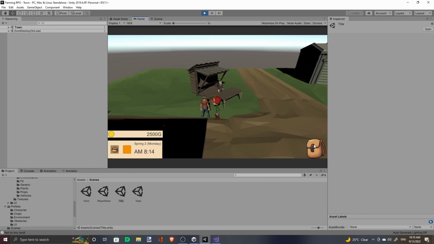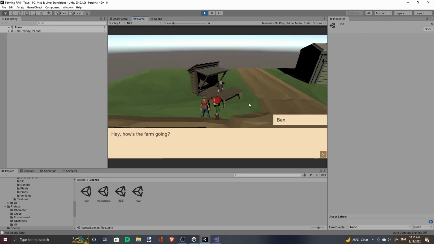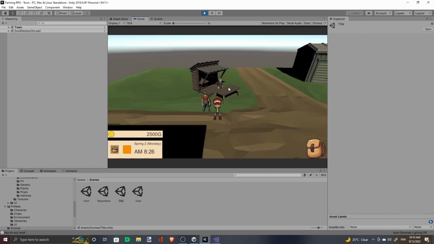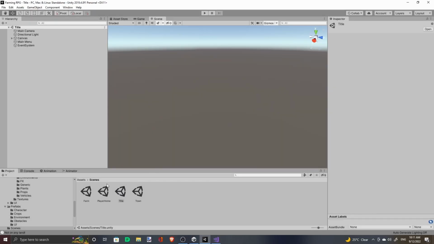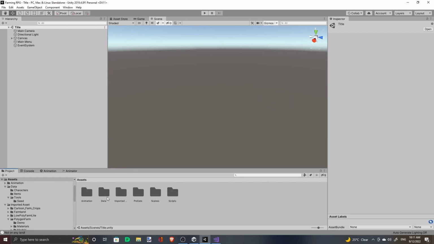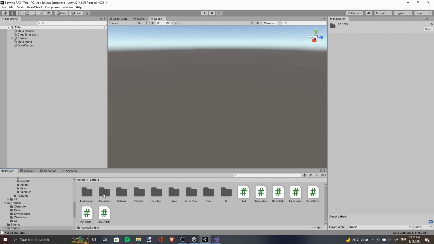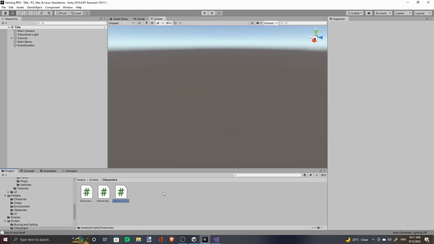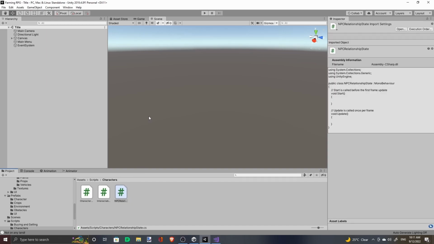We want the dialogue to be more dynamic. So like when the player meets him for the first time, he'll have like his introductory dialogue. And then other than that, you have this default dialogue, things like that. So let's set up our relationships with the characters. So let's create a new class, NPC relationship state. So this will track the state of our relationships with each of the characters.